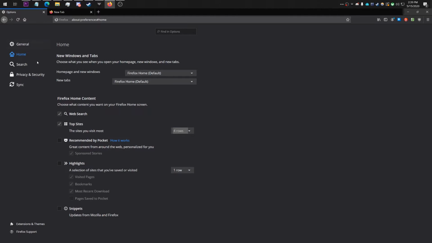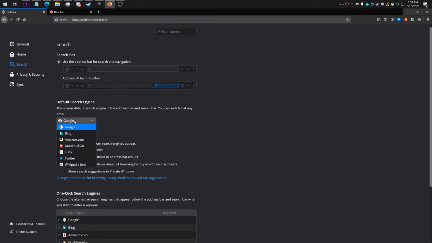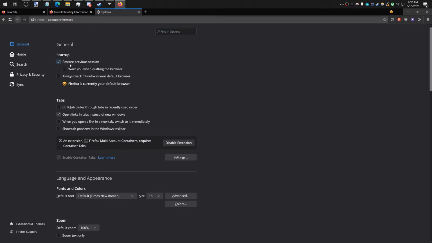I'm also going to go back to Options and hit Search and change my default to DuckDuckGo. You may choose Google if you wish. My browser setup will work with Google just fine, but I prefer DuckDuckGo. Press Restore Previous Session and warn when quitting browser.